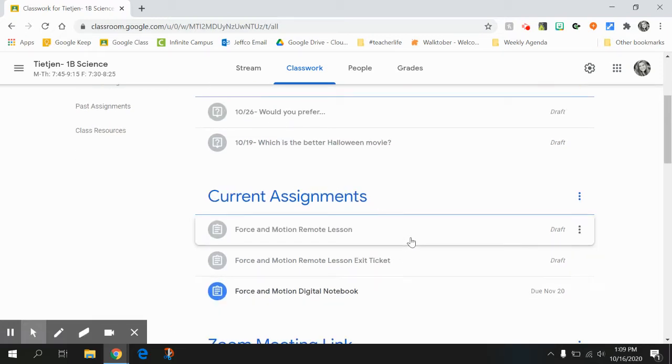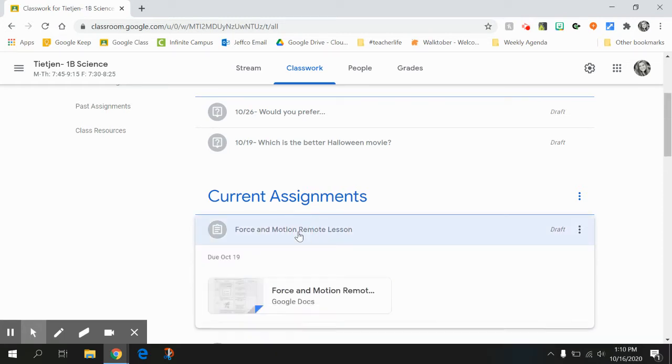Then your assignment. You have two assignments, but they work together. It's really important that you do the force and motion remote lesson first, and then end the day with completing the exit ticket. Everything you do in the remote lesson portion is going to help you with the exit ticket, and you must complete the exit ticket in order to receive credit. So we'll go into our force and motion lesson first.